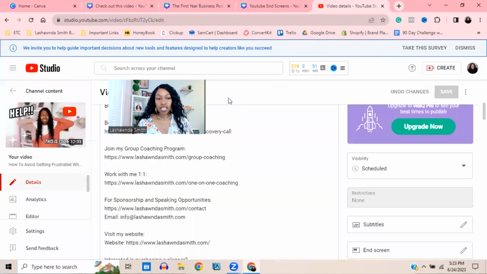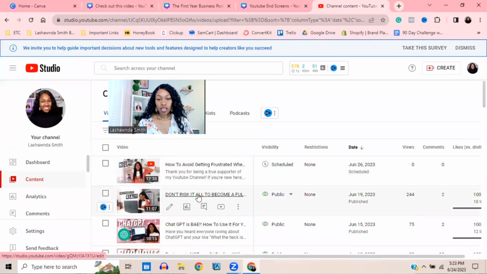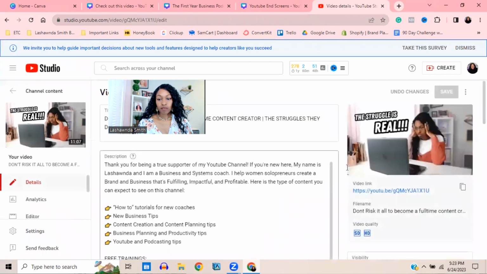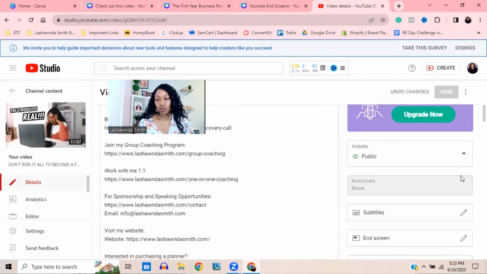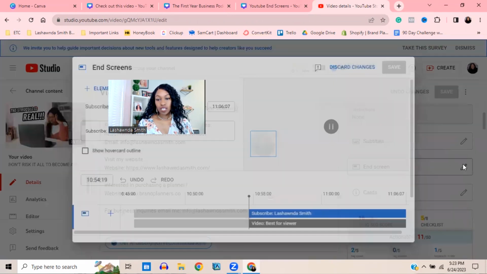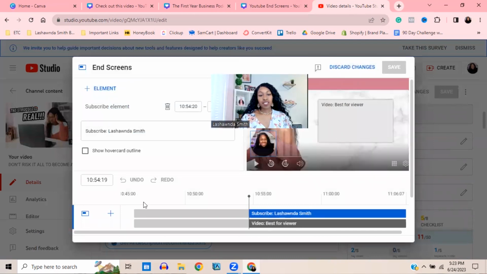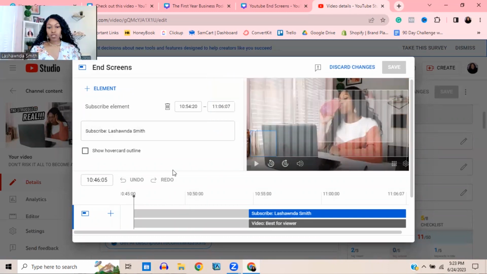So I'm going to discard the changes. I'm going to go back. And I know that this one has an end screen, for example. So you're going to click on end screen. Well, you should already be in end screen at this point. And so this is what it should look like. So you should see this light gray area. I'm trying to find the best place to put my camera. So you should see this light gray area right here.